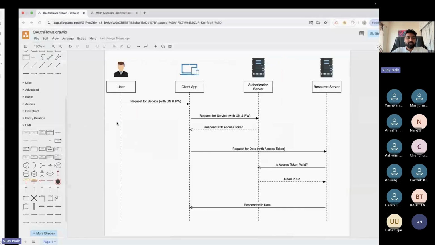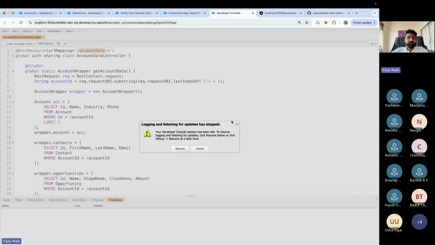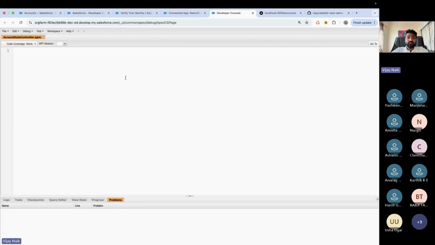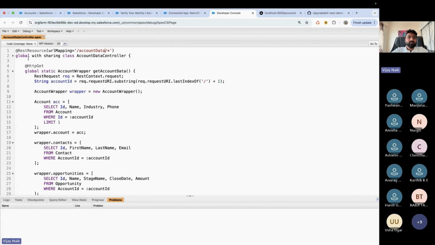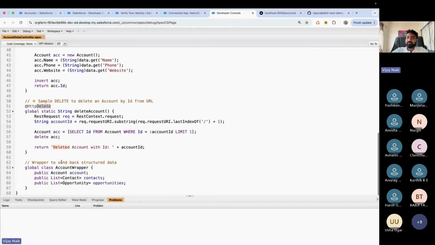Okay. So let's go to Salesforce. So here I have created one class. Let me reload it. If you want to create your own endpoint, you have to write one Apex class and make sure that your Apex class is marked as global, right? And the methods also should be global. And we are using something called the REST resource annotation, and you are giving a URL mapping. So this is your endpoint. So you're saying accounts data is my endpoint. And this endpoint will give me access to the get method, the post method, the delete method, and so on, right?